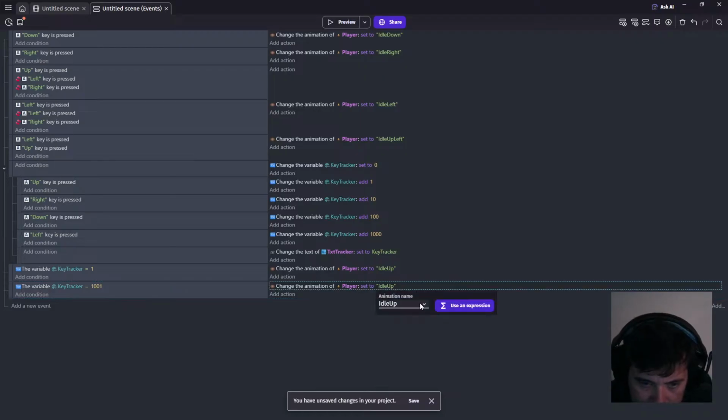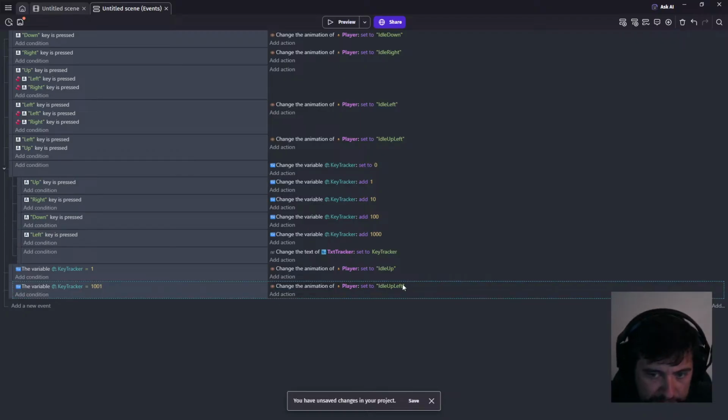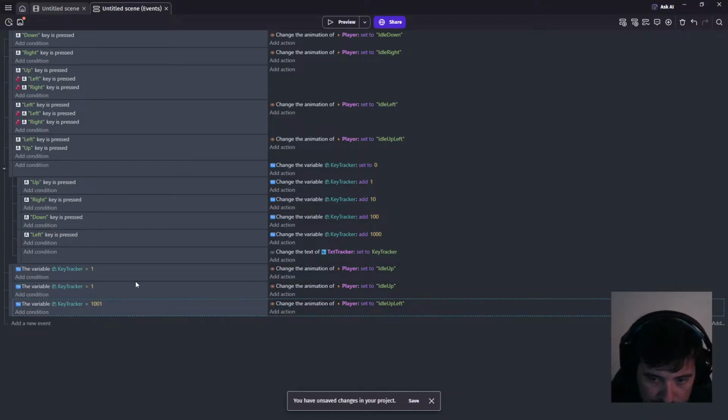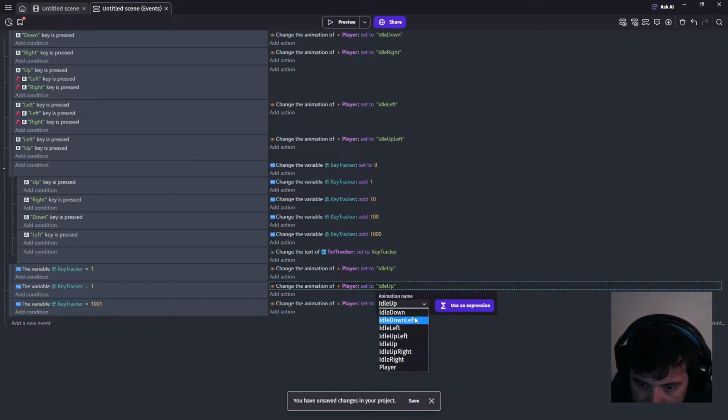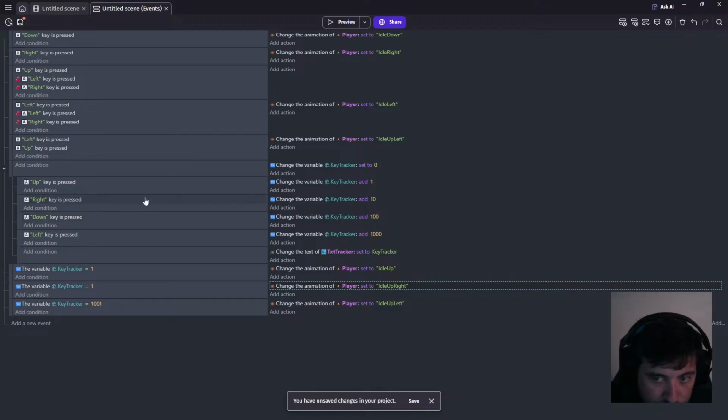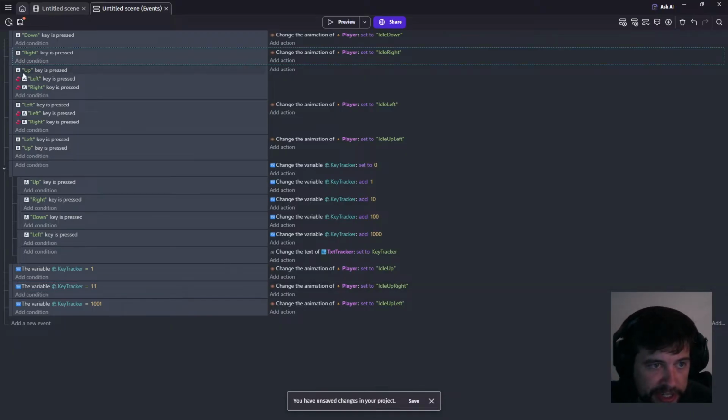And change that to up left. Then the same idea for right. And I'll change this first since I know idle up right will be what this one is. And then up here we have right as 10 and up is still 1, so that would be 11. So now we should be able to do up left and up right based off of our key tracker value instead of off of our straight up conditions that just say, hey, if you press right, go right.